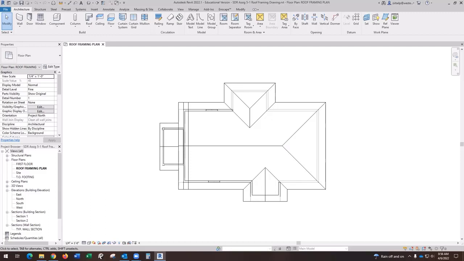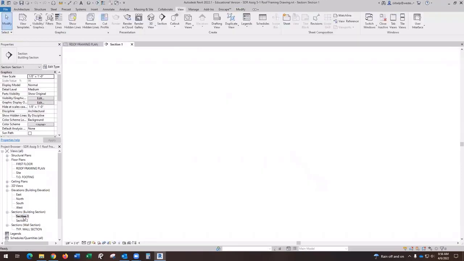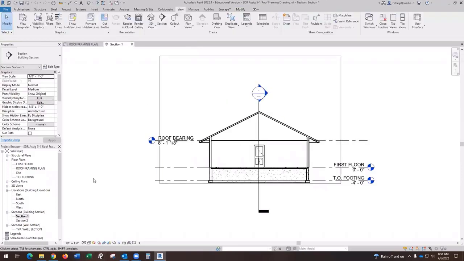Okay, so I guess I am still showing my screen here. So let me go through and show you my section. Well, I already got sections. Okay, so let's look at them here. Let's go to thin lines.